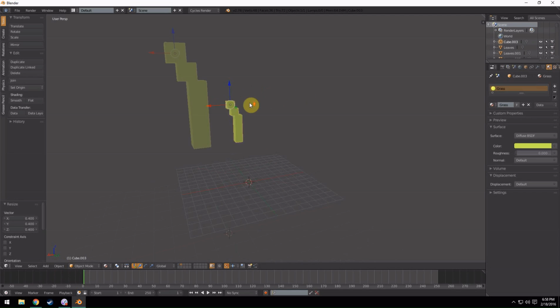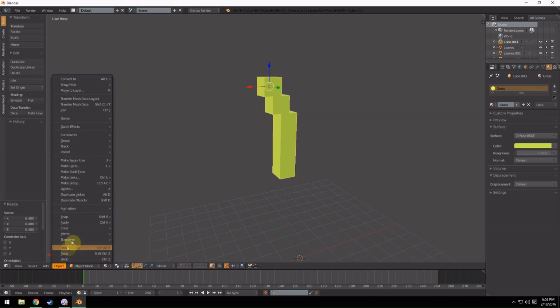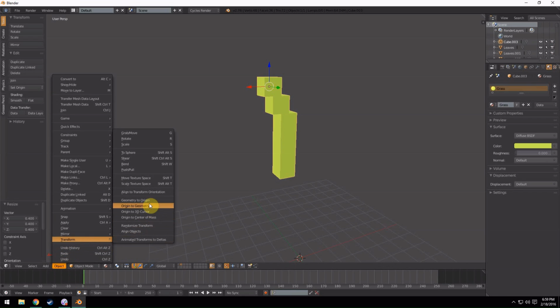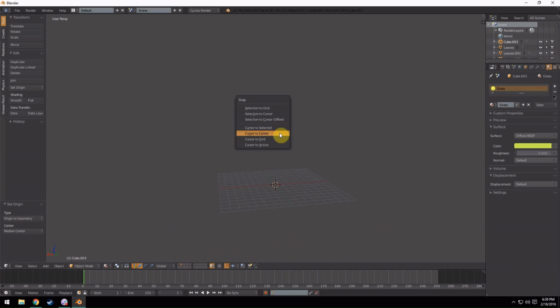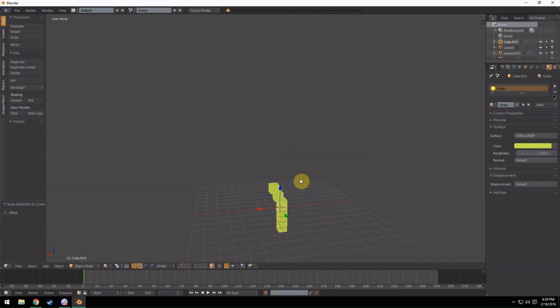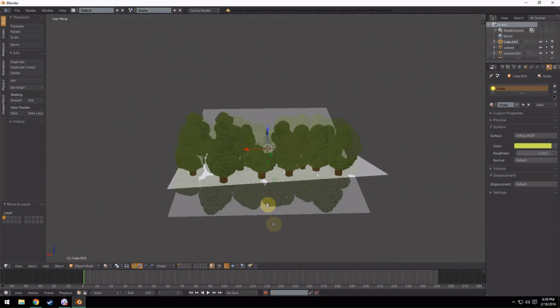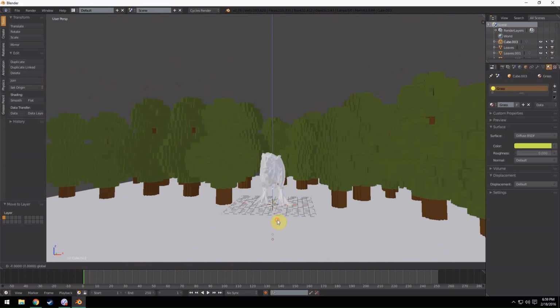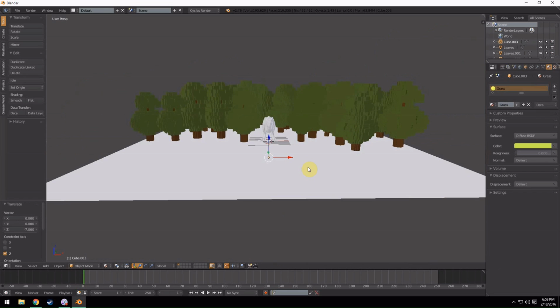Since we did create this with cubes, I'm going to select Object, Transform, Origin to Geometry. And then I'm going to Shift S, cursor to center, then Shift S, selection to cursor to center it. And then we're going to move it to layer 1. Now we're going to do something a little bit different with this. We're not going to place this along the trees everywhere. I'm going to actually move this below the plane. And then I'm going to rename this from Cube 3. We're going to rename this to grass.